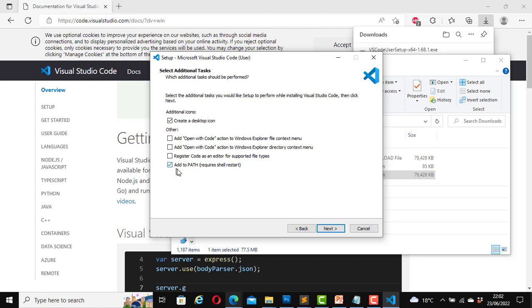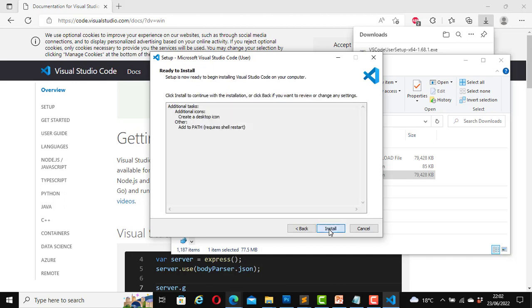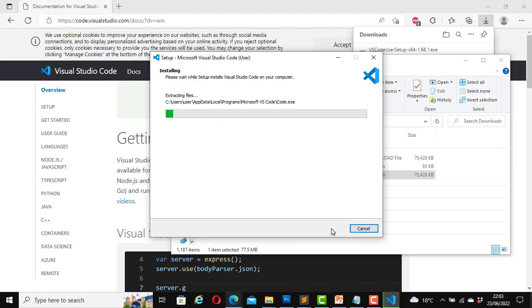Make sure this one is ticked. It was ticked by default. Leave it as it is. Now click Next. It shows here the options we have selected. Now click Install. Be patient, it won't take too long.